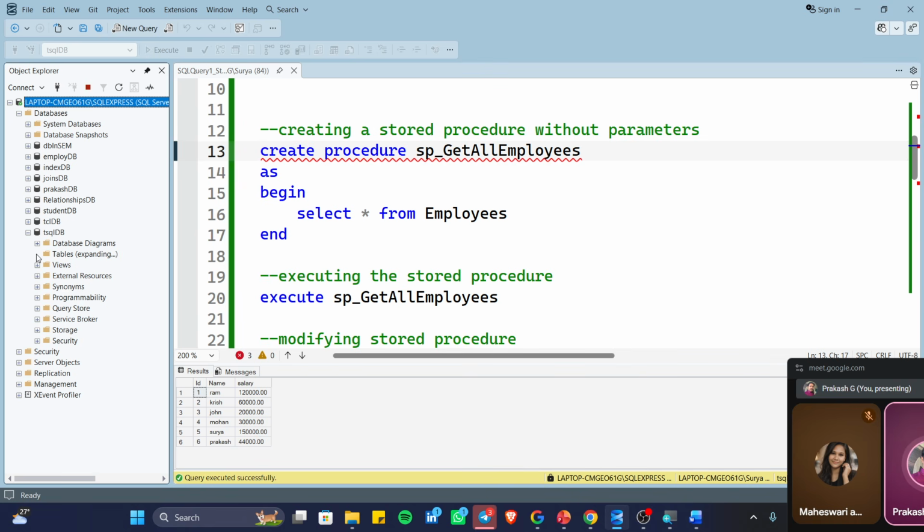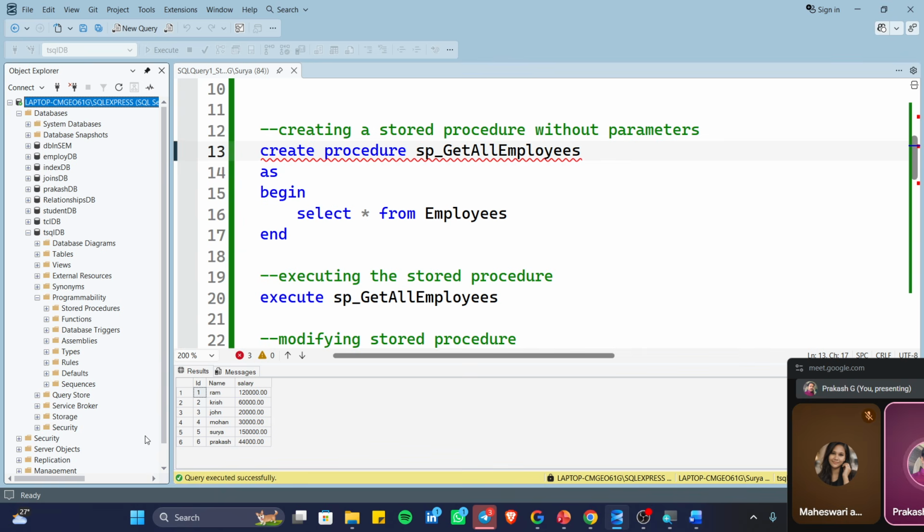Just go to the tsqldb, and if you want to see the tables, you can see the tables. See, we have two tables, right? Employees and students. But if you want to see the stored procedures, we should go to programmability. In this programmability, you will find the important database objects like stored procedures, triggers, functions, all are available here. Database triggers, functions, rules, types, others. Just expand the stored procedures and you will see the stored procedure names here.